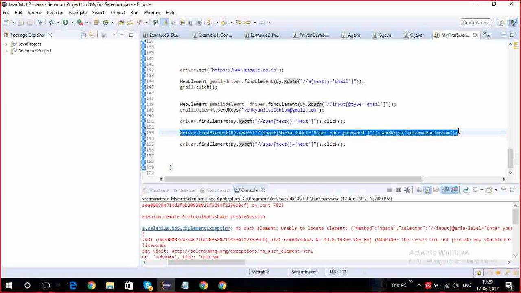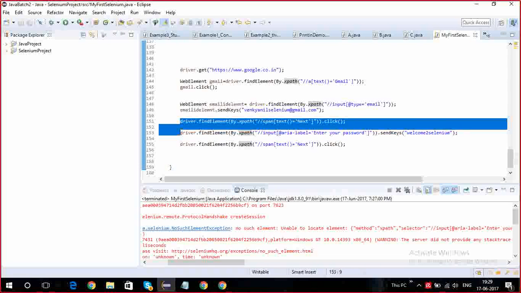But while finding, it failed. The reason is our browser is taking some time to load that page or web elements, but program execution is very fast compared to the page load. Got it? So the program is running very fast.